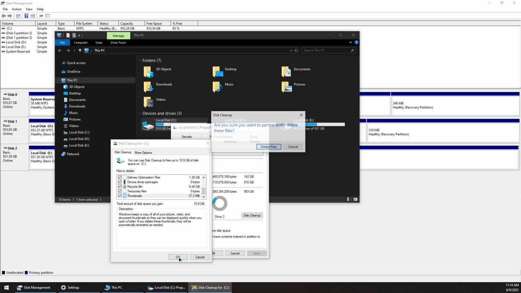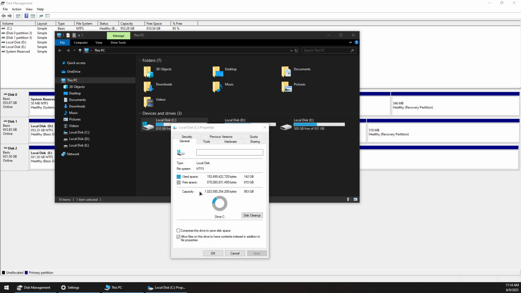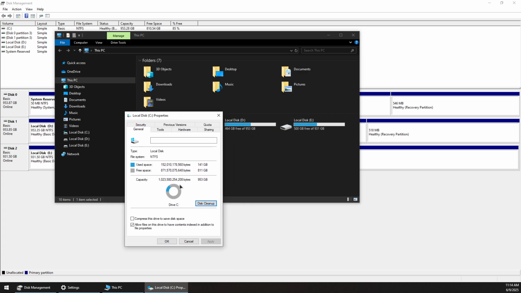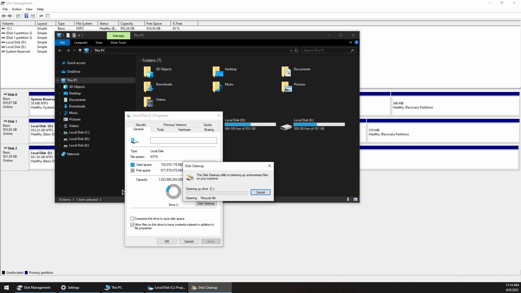So you can click OK and then click on Delete Files, and that should start cleaning the files and emptying that used space. Now once the process is completed, you should have 10 gigs of free space available again.